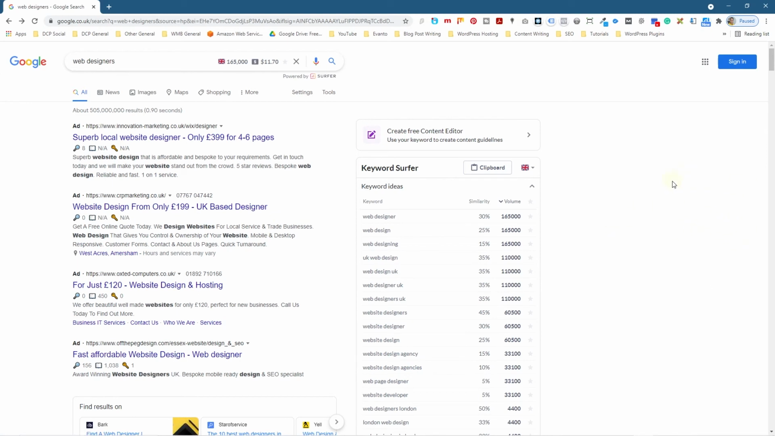Okay, so that's the end of this tutorial. I hope you find it useful. This is how you use Keyword Surfer to do keyword research for your business.